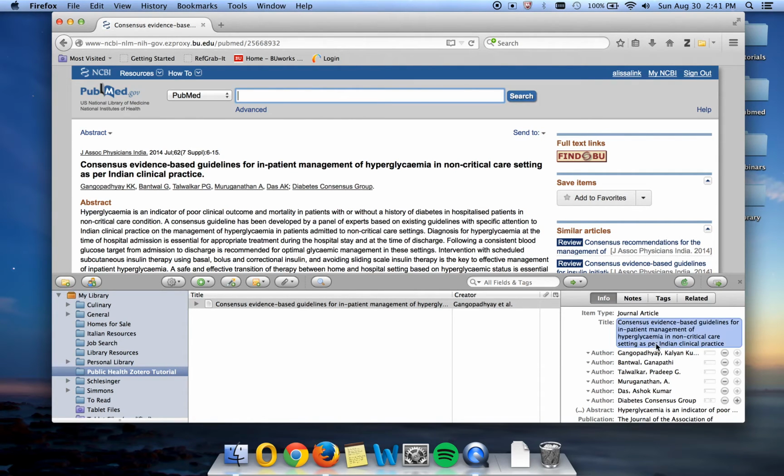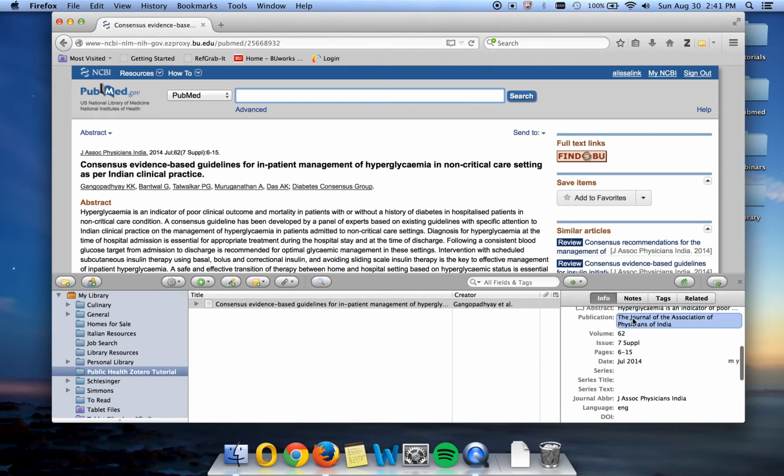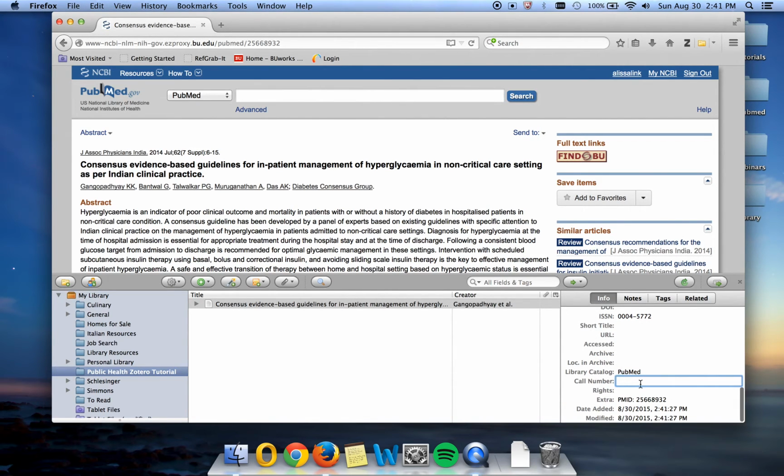And if you look over on the right here, you can see that it has pulled all the metadata information in, including that it's a journal article, the title, the authors. It's also pulled in the abstract, publication, all of the information that you could need. And if there was information that it didn't pull in that you did want to add in, all you would have to do is click on this to go ahead and edit this field.